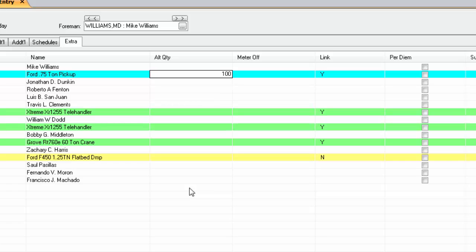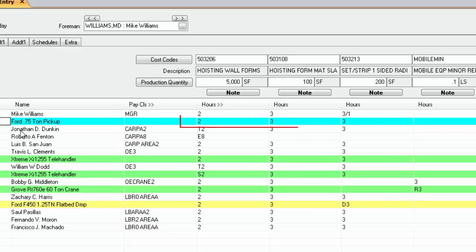And your location will have guidelines for what you enter for mileage. Some locations have a minimum. Some locations want you to enter exactly the miles driven each day. So whatever your location specifies, go ahead and put those miles in. But what you need to understand and remember on the pickup miles, or anything that we use for alt quantity, is that you must also have hours under at least one cost code.